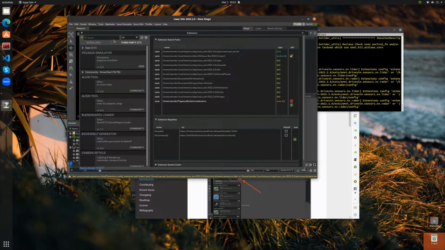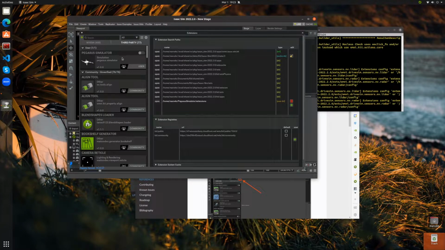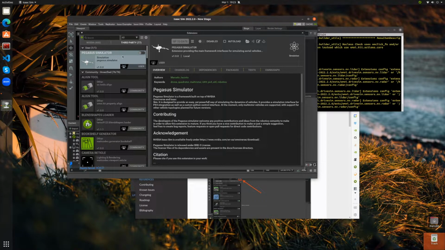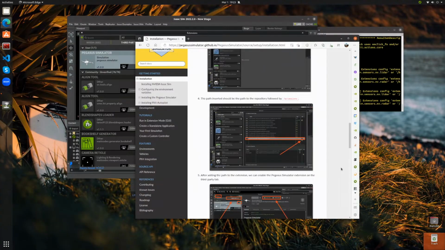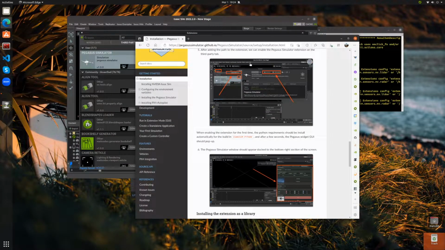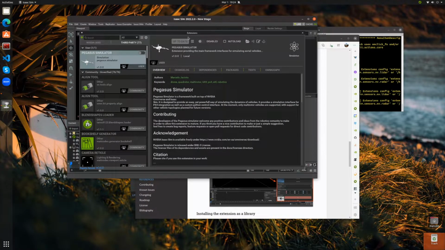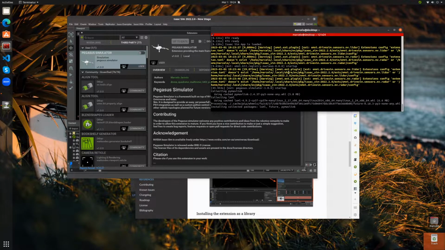Now, if we go to the third-party tab, you should notice that the Pegasus Simulator extension appears. Enable it and check the autoload option, in order to have it start automatically on your next session. Some Python dependencies will be downloaded and installed automatically in the background.